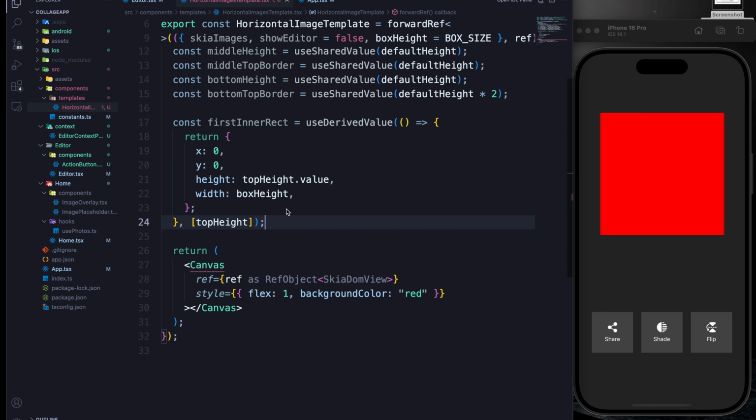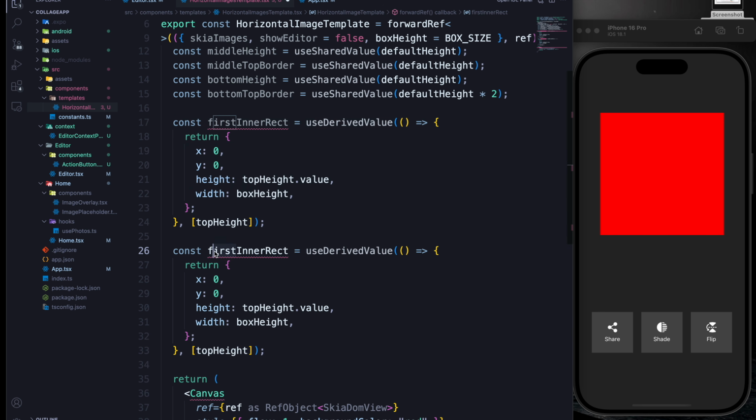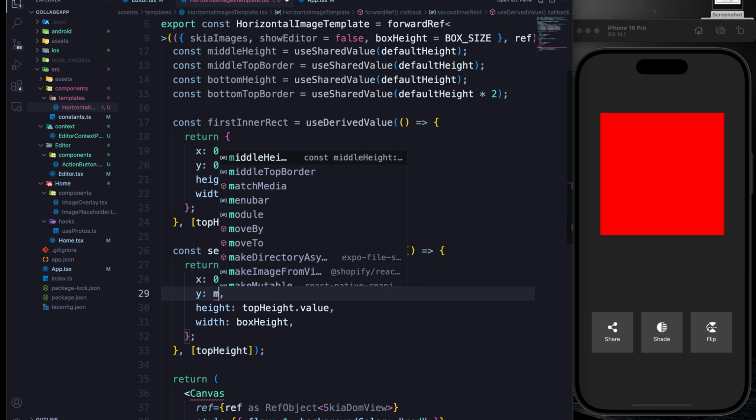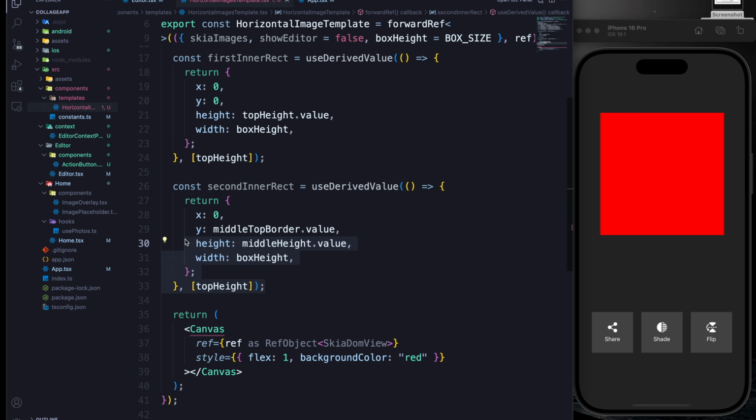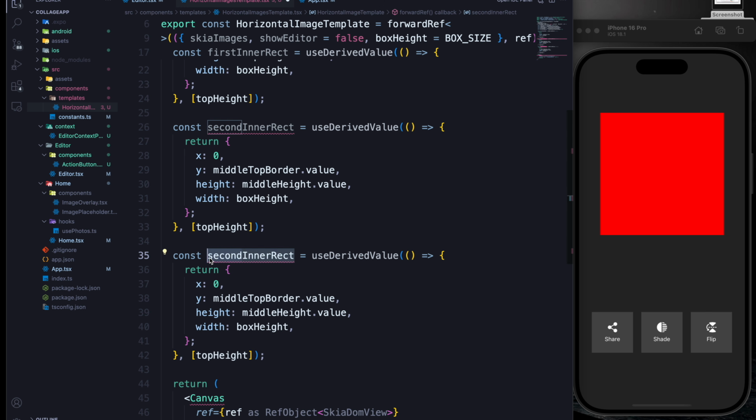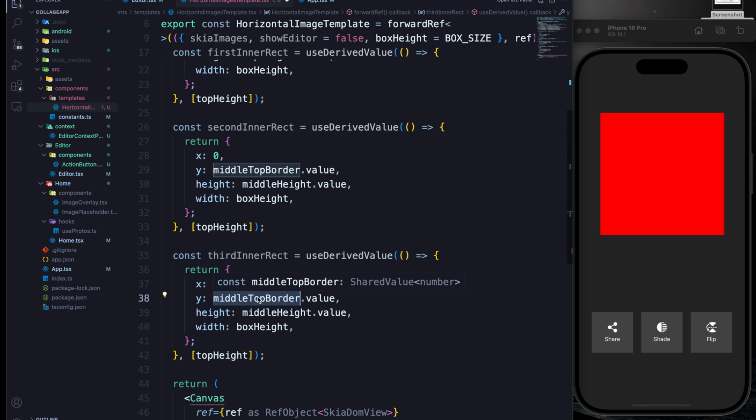And we're going to do the same thing for the second inner rectangle. But the difference here is that y is going to start at the middle top border. And then the height value is going to be the middle height, which we have tracked. Box height stays the same. And we're going to do the same thing for the third one. But this time, y is going to be the bottom top border.